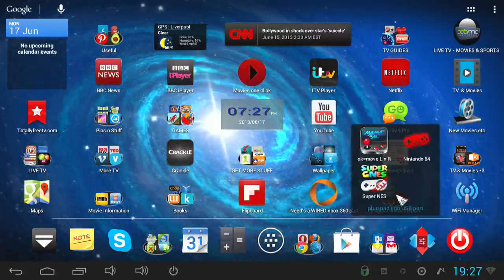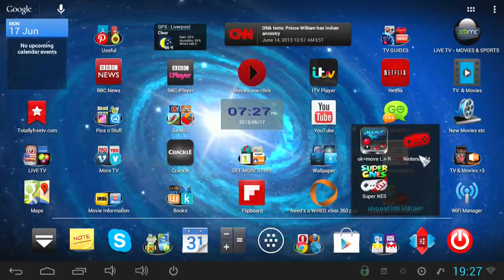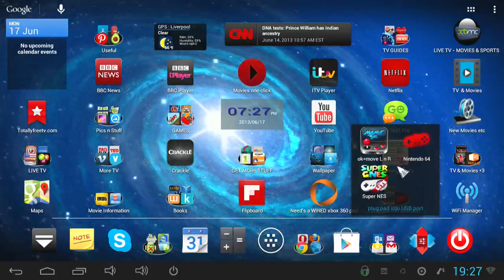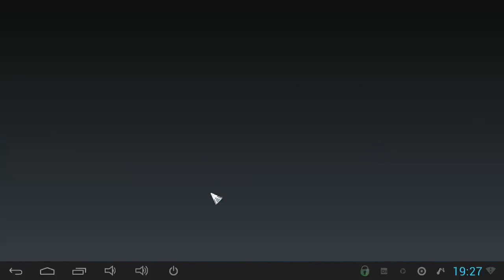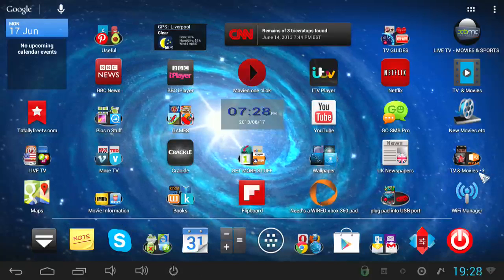You want old arcade games? Well, if you've got the legal right to use certain Nintendo 64 or Super NES games, load them in. Put the ROMs in. You want MAME? Put all your old arcade games in here, and bingo. As long as you've got the legal right to use them, of course.